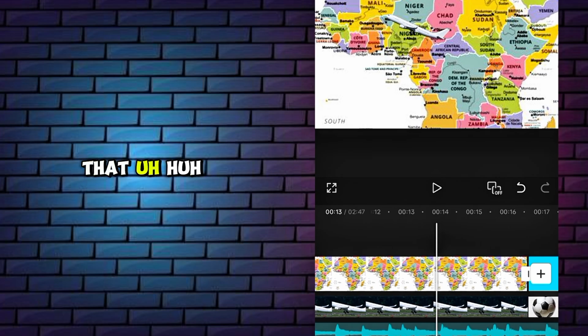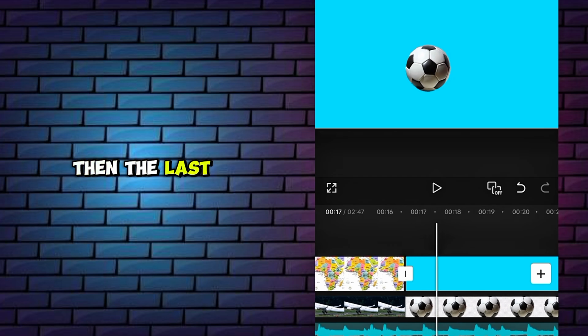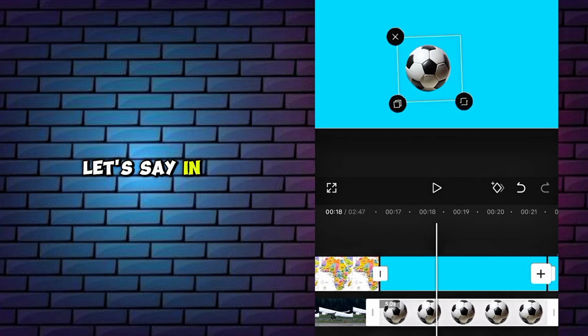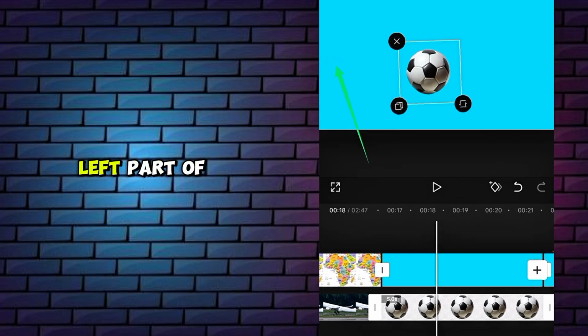Did you notice that? So this is just a simple flight simulation using keyframe. Then the last thing we're going to show is how you can animate the movement of an object like a football. Let's say in this case, I've added an image of a football on my screen, and I want this football to move from the left part of the screen to the right. So I can achieve that using keyframes.